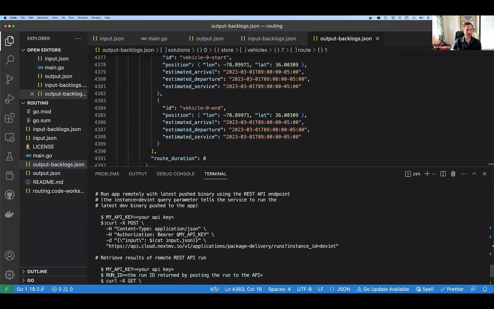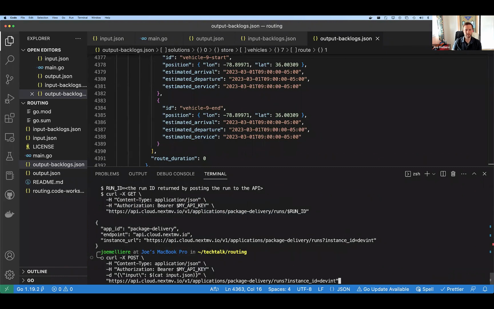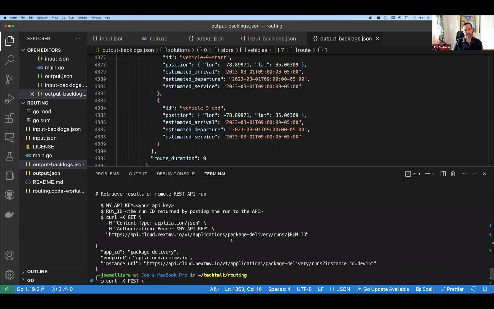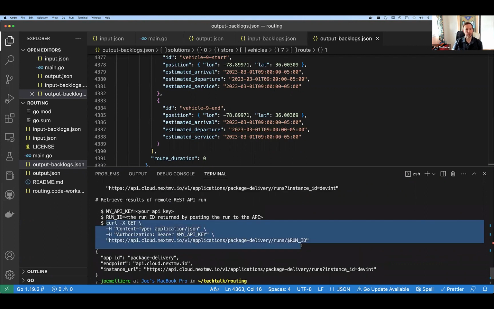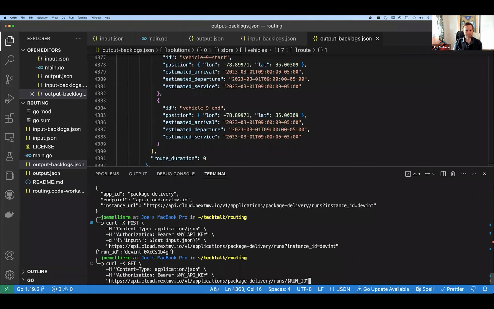So I can actually go ahead and submit a run to Nextmove Cloud here. Okay, and now I get back a run ID. Another advantage to running in the cloud versus locally is they run asynchronously. So you can do scenario planning, you can start multiple runs at the same time with different configurations or constraints. They will all run in parallel. And then you can use their run ID to compare their results.